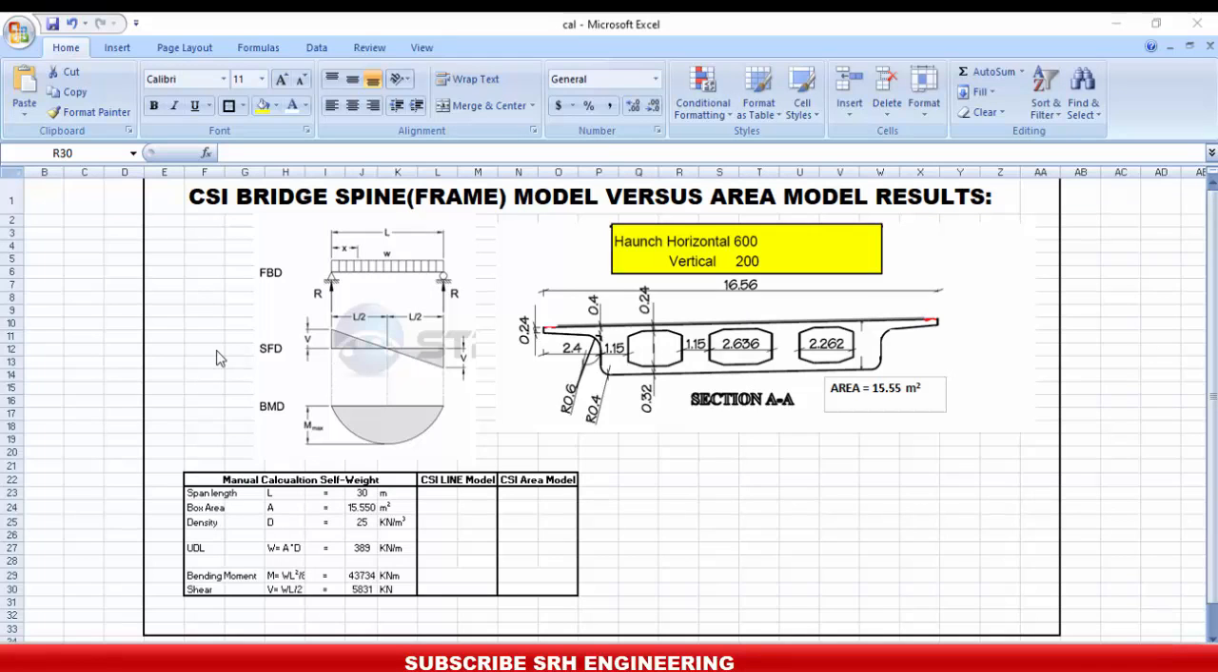In this tutorial, I want to draw designers' attention towards one of the problems which I faced in CSI Bridge. In one of my projects, I initially used a spine frame model for the analysis. In the detailed design, when I converted this spine frame model into an area model, it gave me more bending moment as compared to the spine frame model.